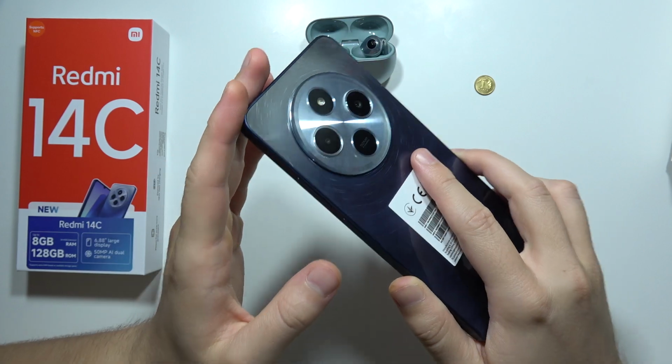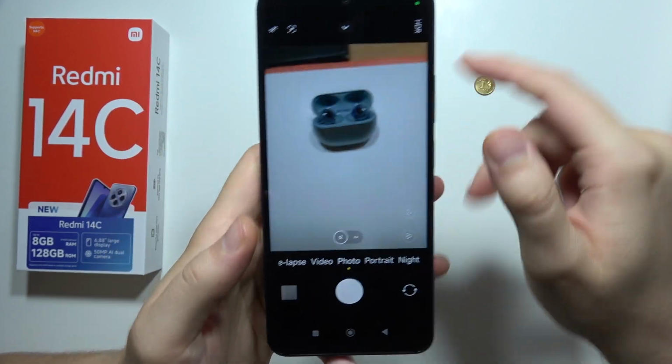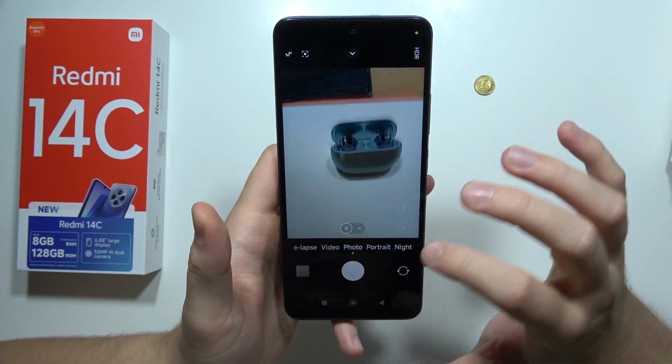Hey, let me show you the best camera tricks for Redmi 14C. And first of all, we are gonna start from my favorite function. It will be 50 megapixel mode.